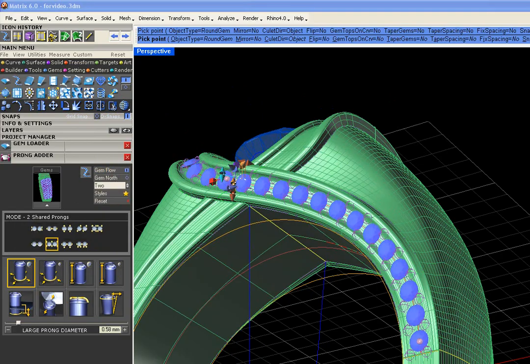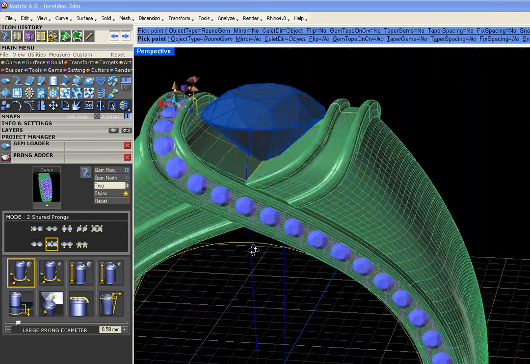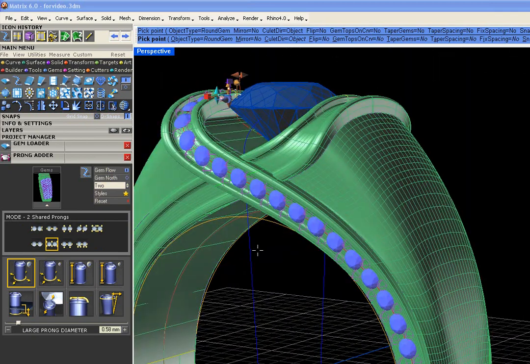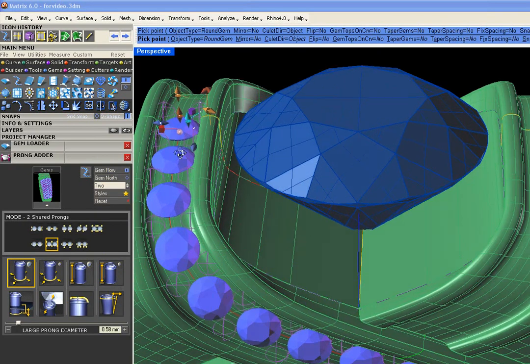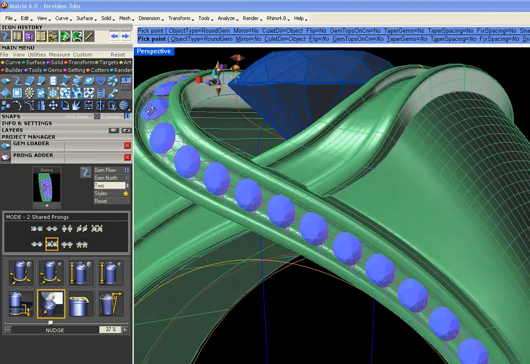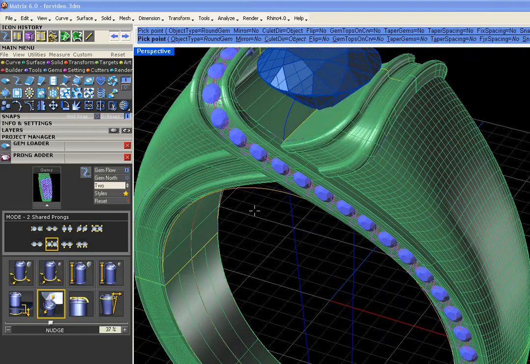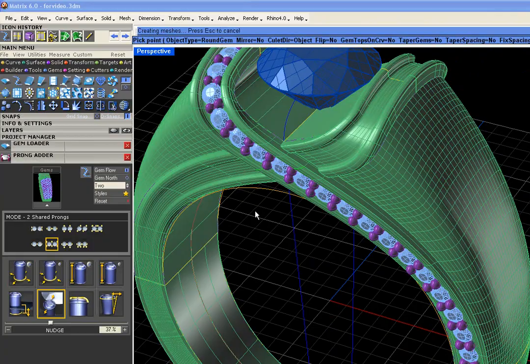We want gem flow, 2 end prongs, that's good. Okay, once you like them, let's try the nudge a little bit. They're sort of sticking out into the channel. There we go. Once you like them, press enter, and it'll place them for you.